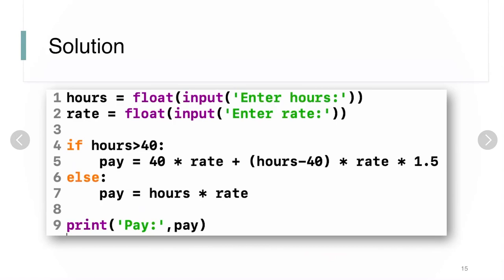So here's the solution. You first need to read those two input values, right? The number of hours and the rate per hour. And you have to convert them to numeric values. Don't forget that the input function always returns a string. So after reading that string from the user, you have to convert it into a number, either using the int function or the float function. Here we expect that fractional values could come, so we use the float function, and then save them into the hours and rate variables.